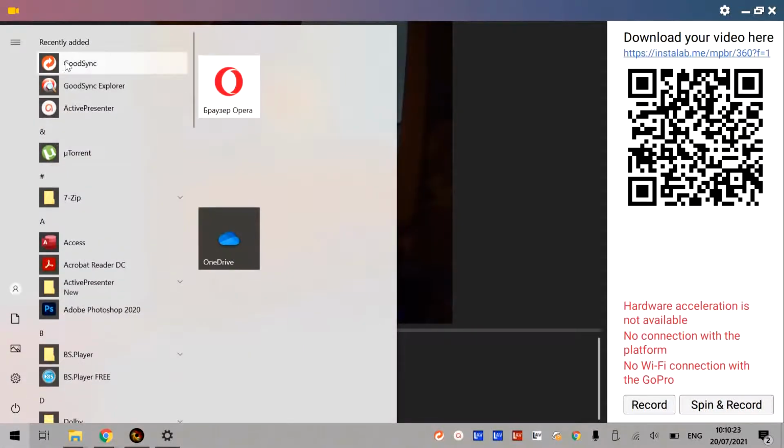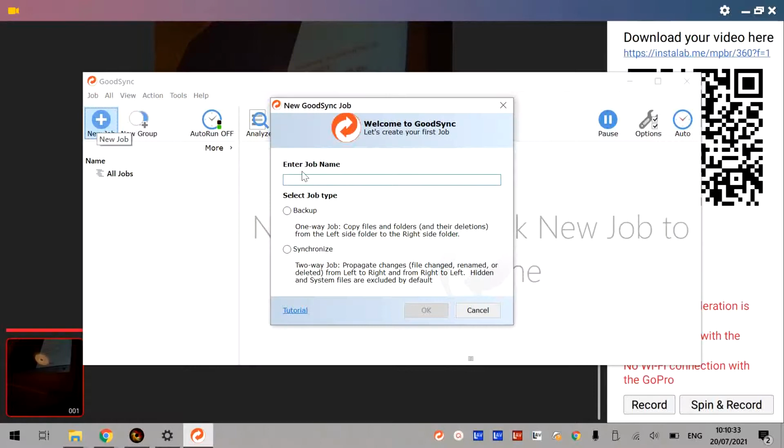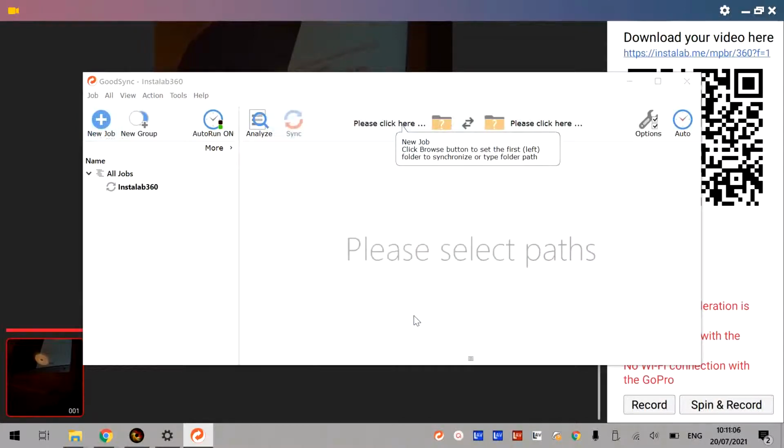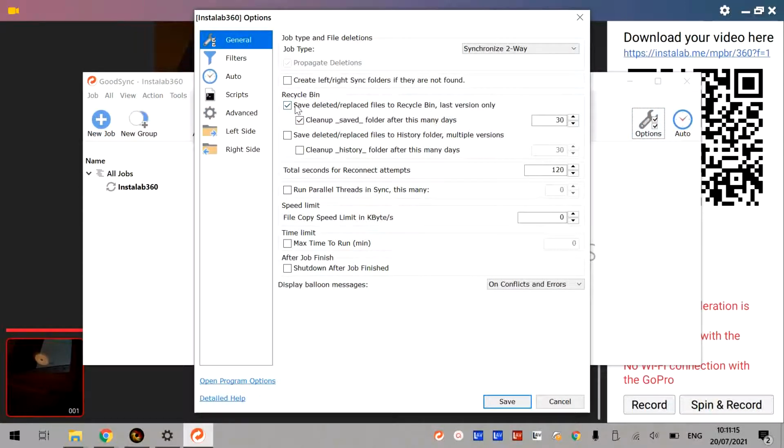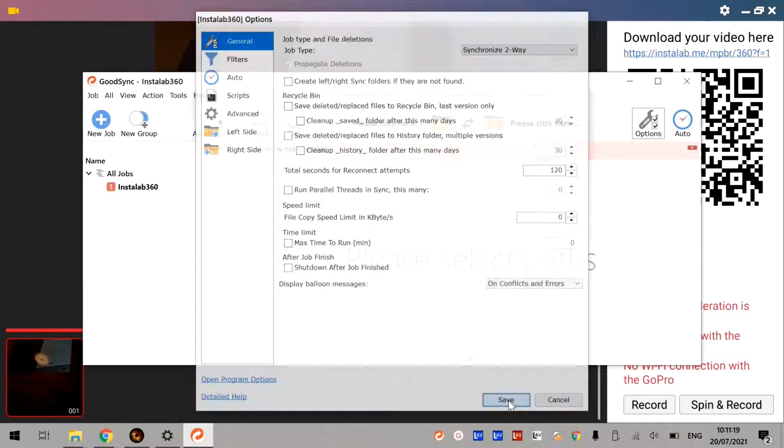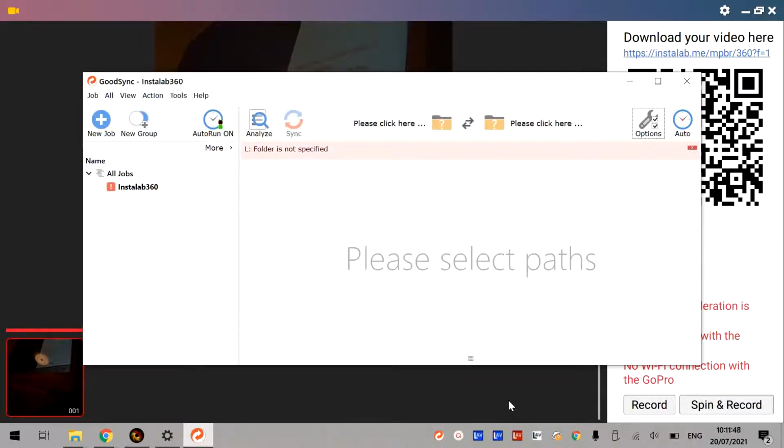Remember the good sync software we've installed from the Get Ready pack. Let's open it. Let's create a new job. I'll call it Instalab 360. Synchronize. OK. First of all, let's go to the options and untick these two boxes here. This way, you won't run out of space too quickly.